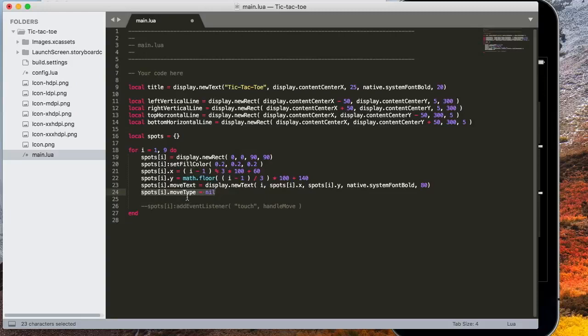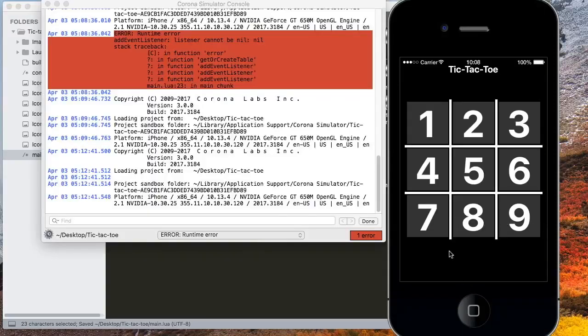The next item isn't actually the text itself, but it's a variable member we're going to call move type. And this is where we're going to keep track of whether or not that spot has been clicked on. We'll start by making it nil, indicating that it's not been clicked on. So go ahead and save your code. And like I said, go ahead and pause this while you type it in if necessary. I'm going to go ahead and save and come back and look at our screen.